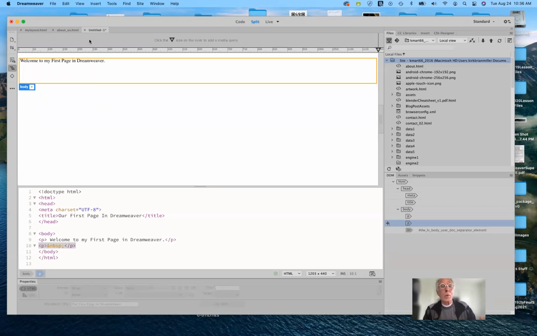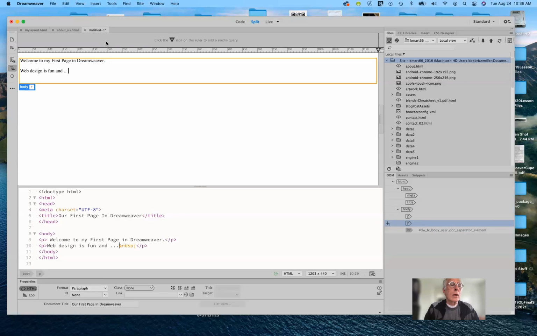So, web design is fun and... or... And then I can add some spaces. And every time I do that, notice it already added the non-breaking space, the ones that I put in by hand. Is fun and easy in Dreamweaver.